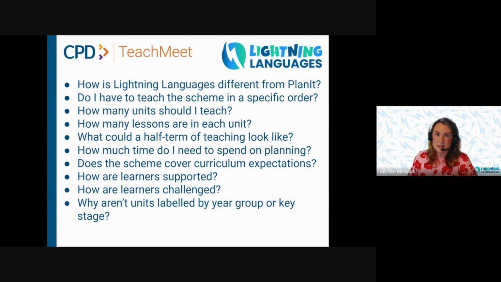But the main difference is Planet is a linear scheme that is based on an hour a week from year 3 through to year 6, mapped against the English national curriculum, whereas Lightning Languages is a flexible and modular scheme with spiral curriculum principles that also meets the expectations not only in England, but in Wales, Scotland, and the Republic of Ireland. So do you have to teach the scheme in a specific order?